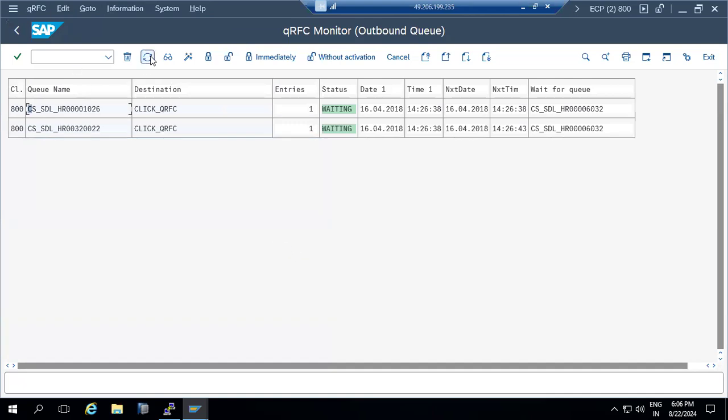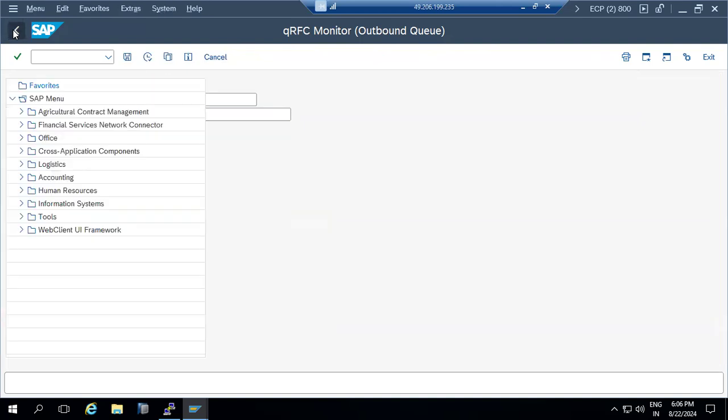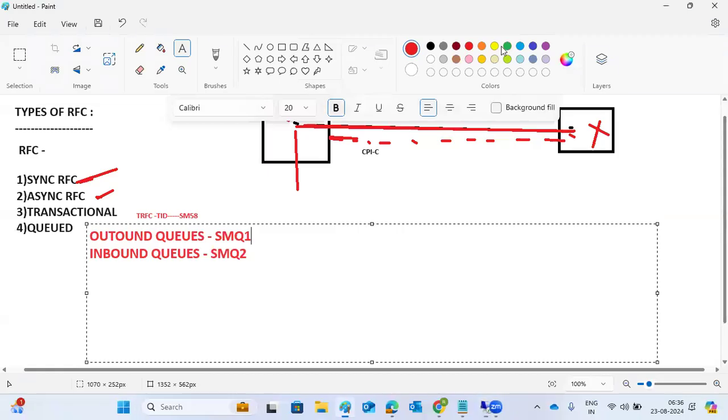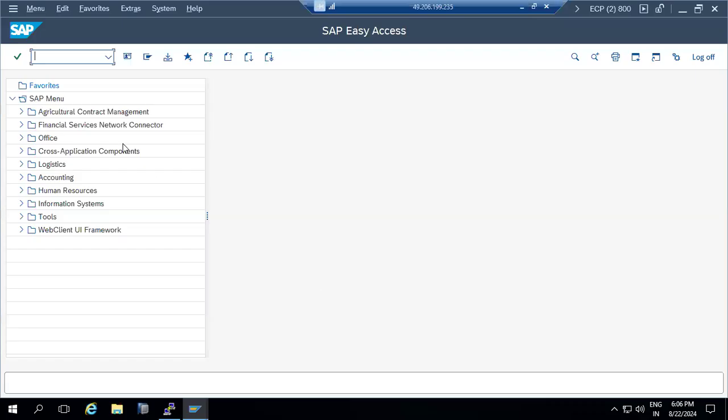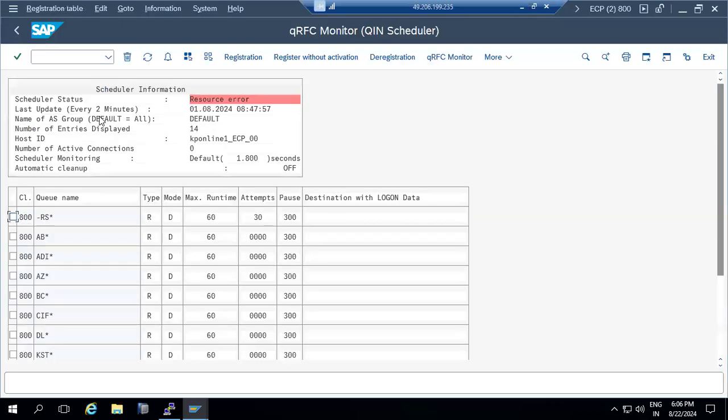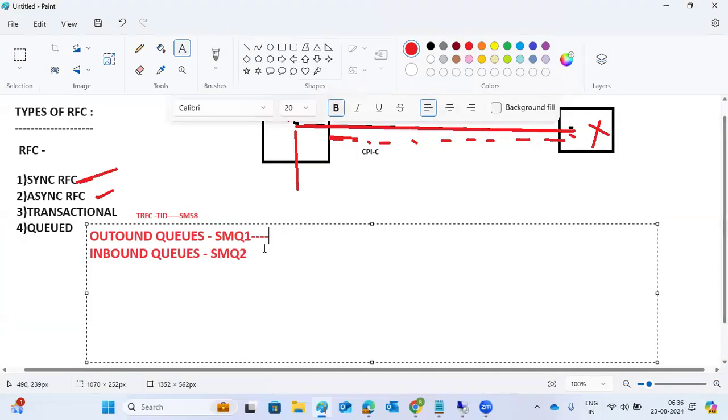Okay. Sir, where can we create the queues here? SMQ1, SMQ2 are the transaction codes to monitor the queues. If any entries got stuck, those going outside or coming inside, we can check them out. Inbound queues. And sir, I want to define the queues, where to check the queues and everything. For checking the queues here, we can use SMQR, the inbound queue scheduler, right?